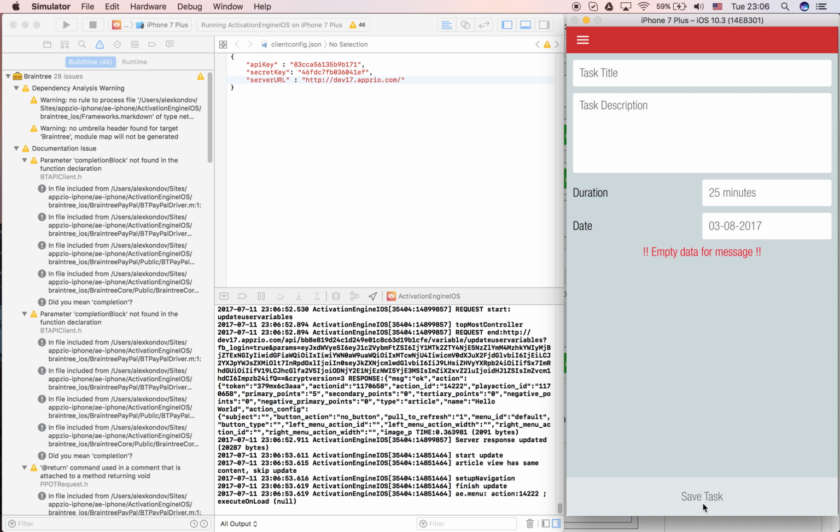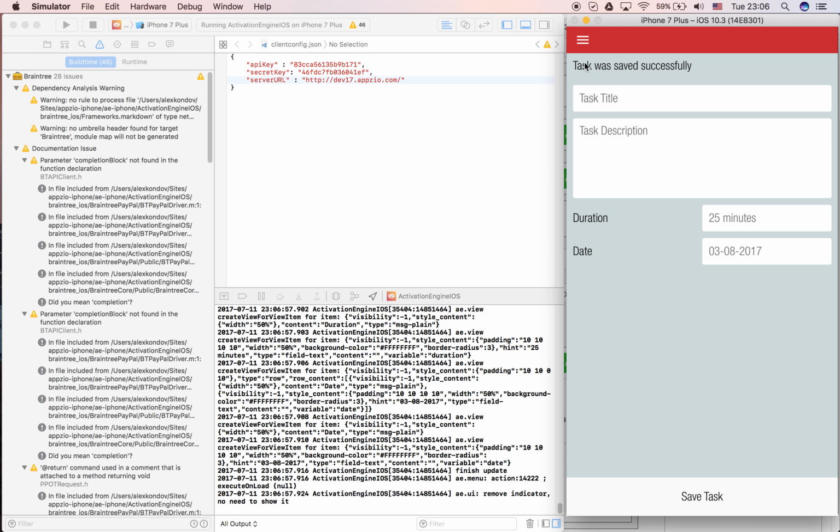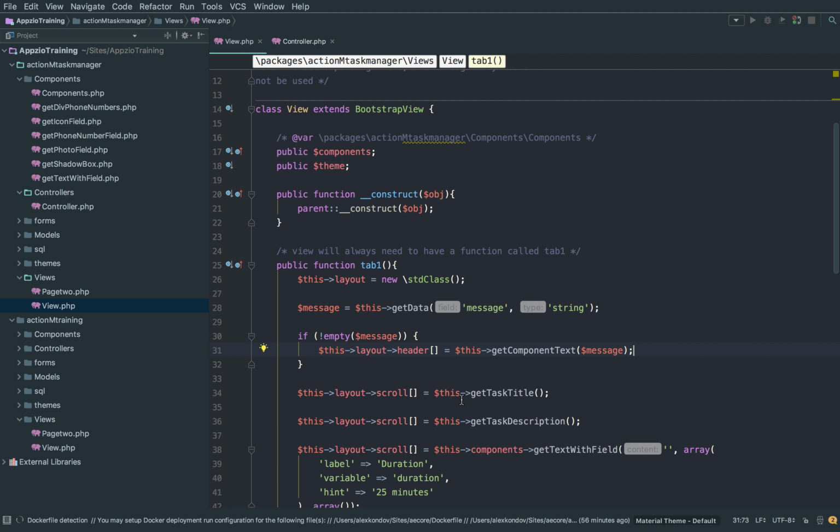And when we click on submit, here we get the task was saved successfully. This means that our request has successfully passed through our controller. The message property on the data was filled in with this string right here, and it was passed back to the view.